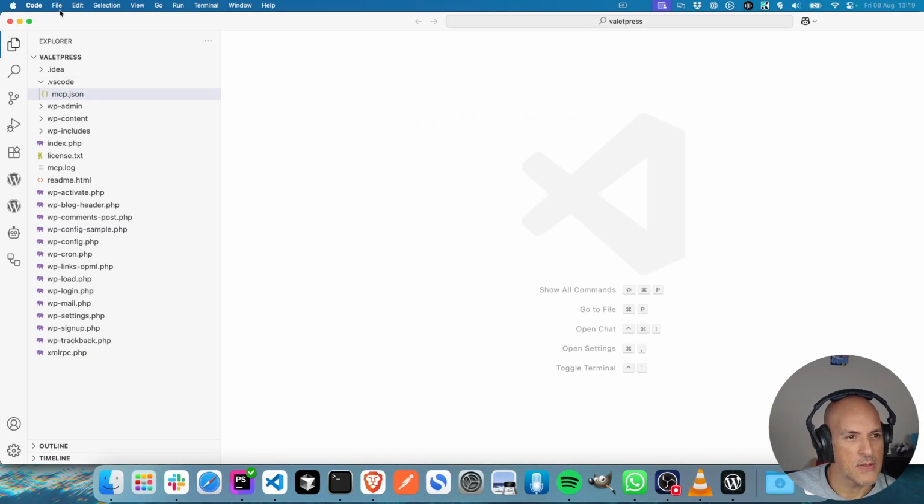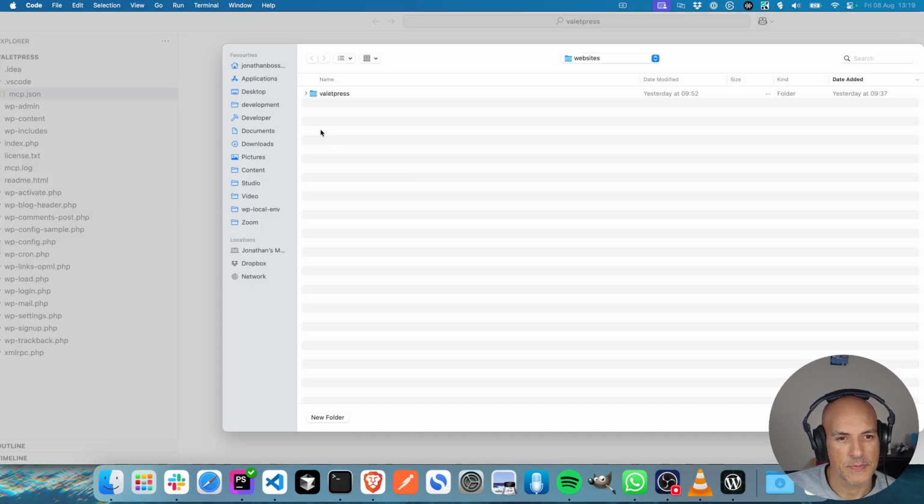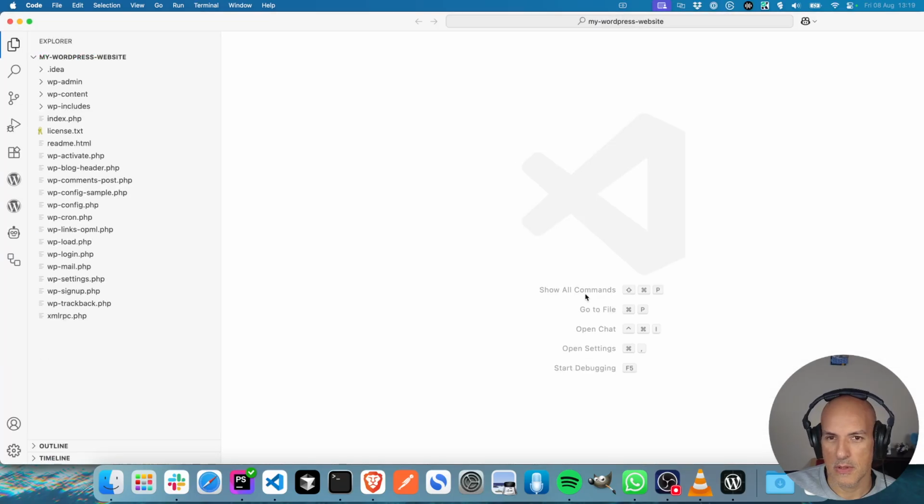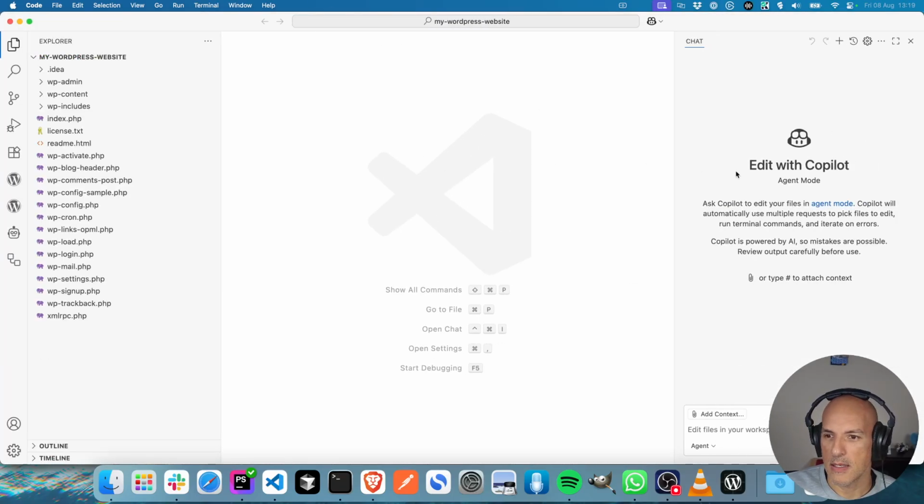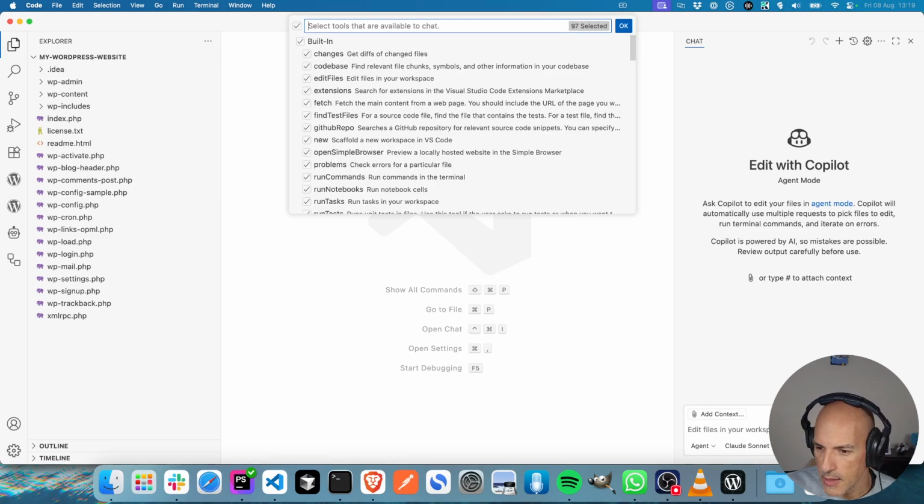So let's open up that same site in Visual Studio Code. Okay, let's see. There's Copilot. How do I change the models?